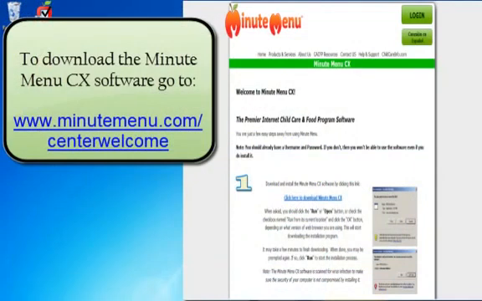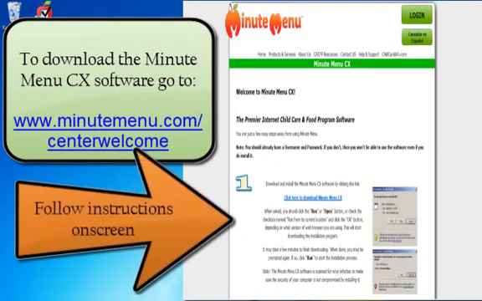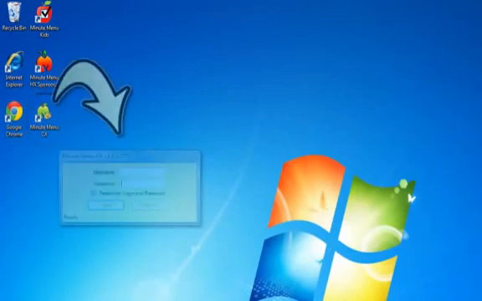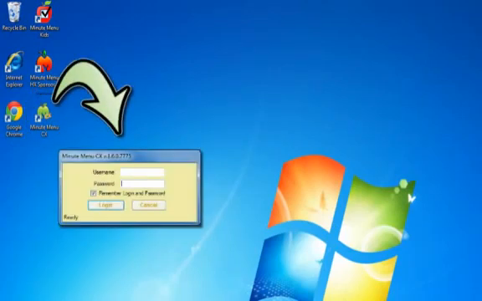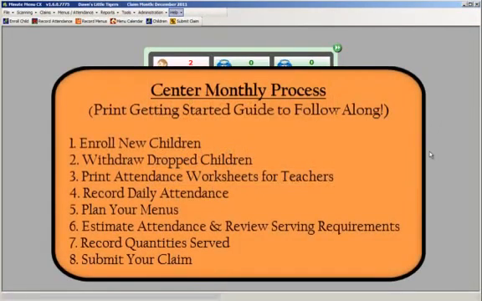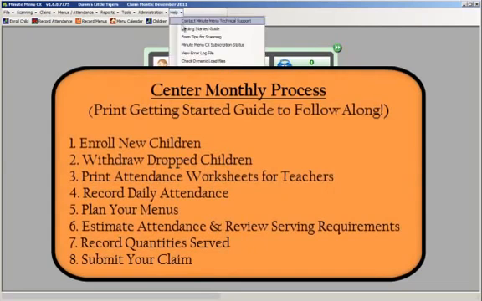To download Minute Menu CX for the first time, go to www.minutemenu.com/center welcome. After the software is downloaded, log in using the green Apple icon on your computer desktop. Your food program sponsor or your food program main office will provide the login ID and password to access the program. Use the Getting Started guide located in the software under Help, Getting Started Guide to follow along.